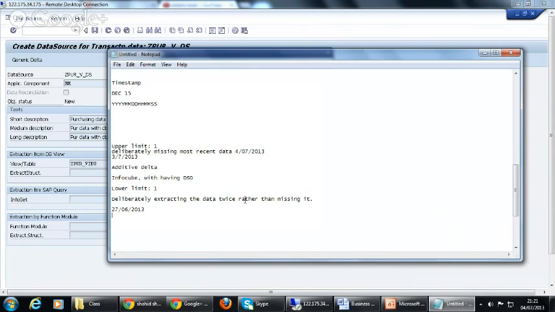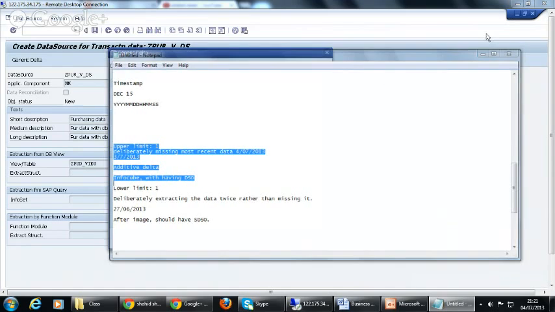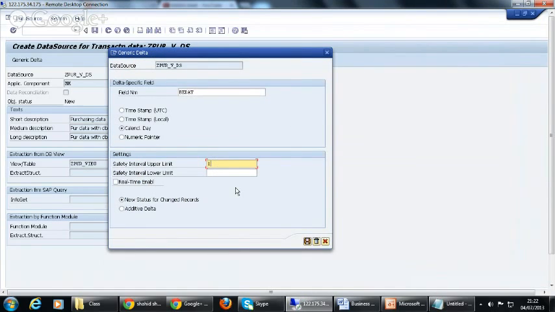Here in lower limit, you will have after images created, and you should have a DSO between the data source and the InfoCube. In order to create additive deltas, you should have a standard DSO. These are the differences between the safety intervals. Here we have given one upper limit, so we can directly load it to the queue.